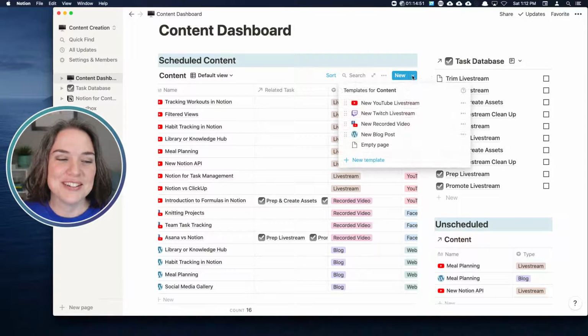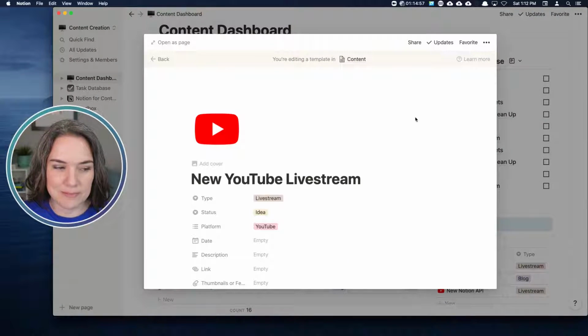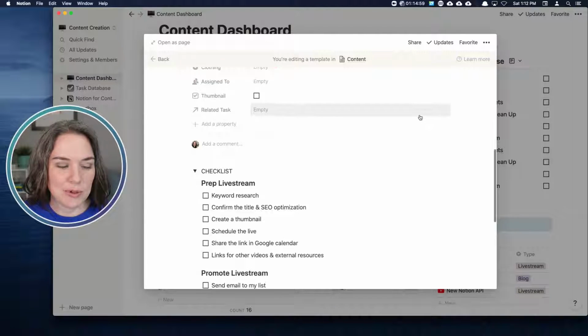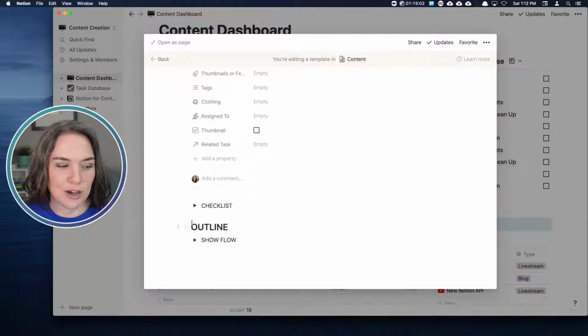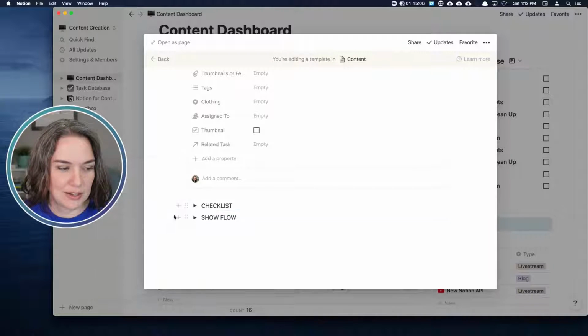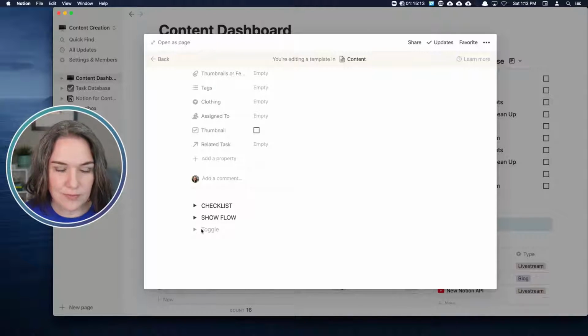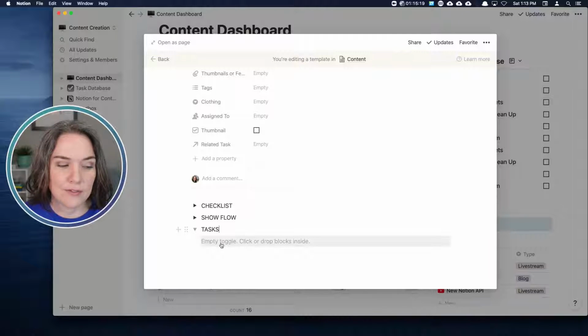So now what we are going to do is keep editing this new YouTube live stream template. We've got this checklist, we've got our outline, and maybe we don't even need a heading for outline. We can just delete that and keep it a little cleaner. So we've got our checklist, we've got our show flow. The next thing we can do is add another toggle called tasks. And in tasks we're actually going to have the tasks as items.